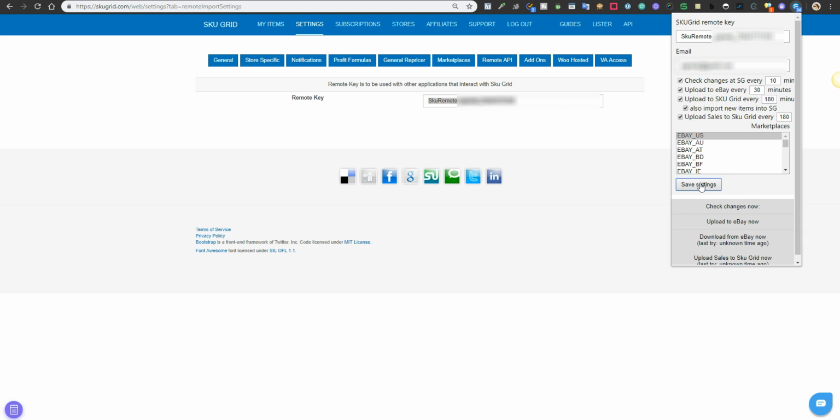Once activated, the extension will begin checking your Sku Grid account for changes at the interval you specified and will upload the changes to eBay File Exchange according to your settings. There are some additional buttons below. The first is Check Changes Now. This button will show you how many changes are pending, and when clicked, will cause the extension to check Sku Grid for newly updated information. This does not refresh or check your supplier information. It only causes the extension to look to the databases for new changes.